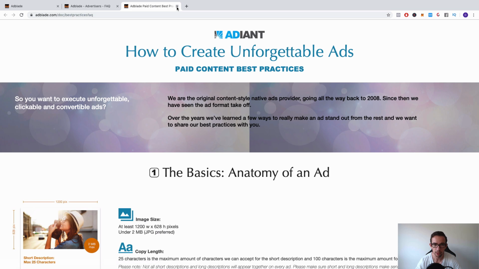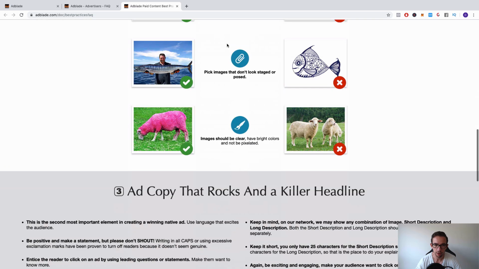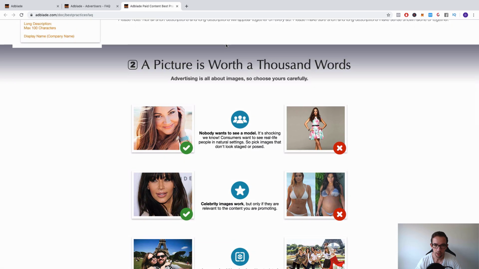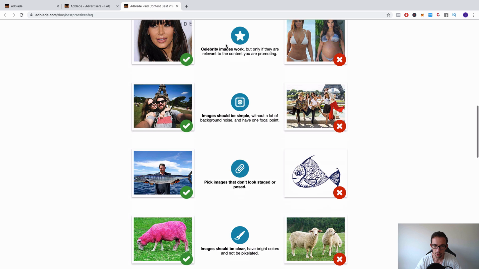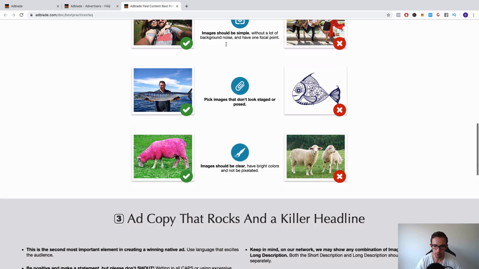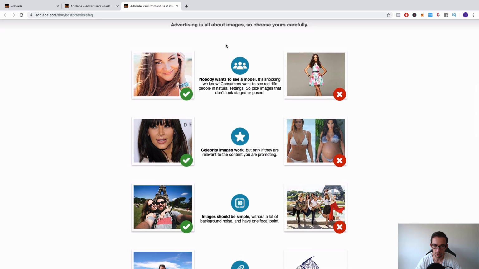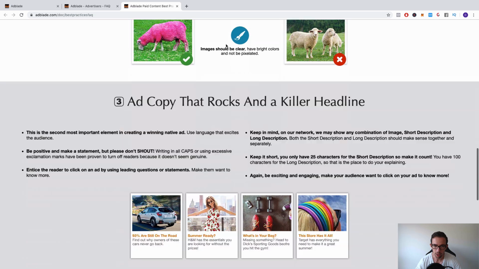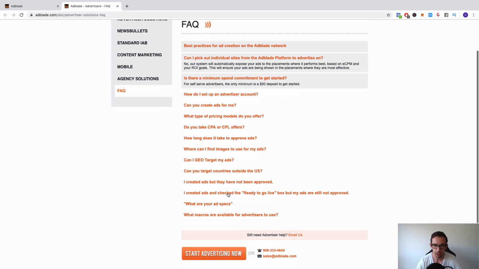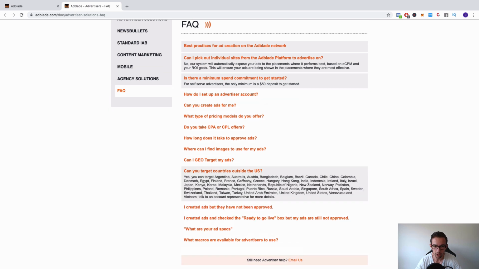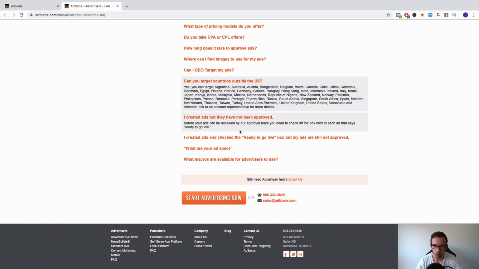Then the link to best practices. All right. And they have a thing on what to do and what not to do. All right, images should be simple, images should be clear, don't look staged, celebrity images work, nobody wants to see a model. Real life people, okay, well, quite useless, but if you need it, that's where you find it. Can you target countries outside the US? Yes, you can target, well, there's a whole list of inventory they have available. They have not been approved.